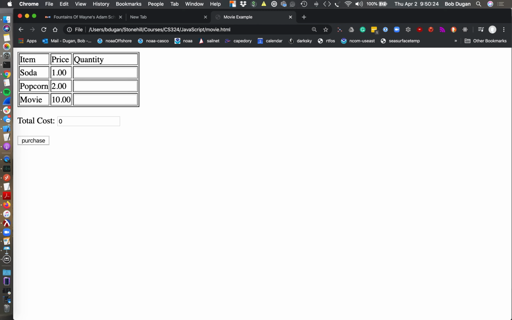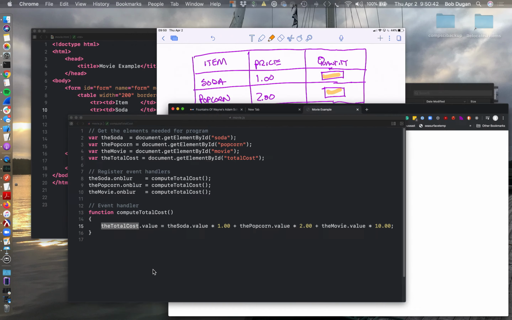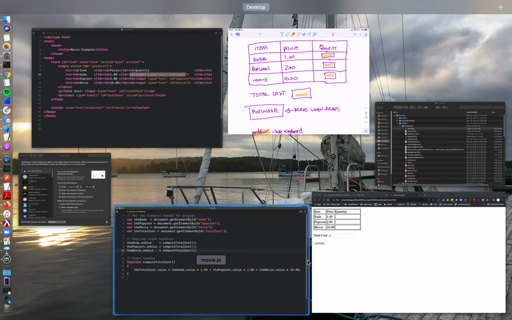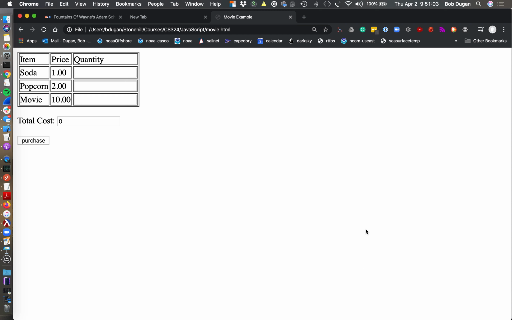Let's see if we can figure out what's going on here. All right, let's go back and look at our code. That's looking pretty good, but the on blurs are not looking so great for whatever reason. Okay, well, let's try debugging it. Maybe we can get some clue as to why this is not behaving. This happens all the time.